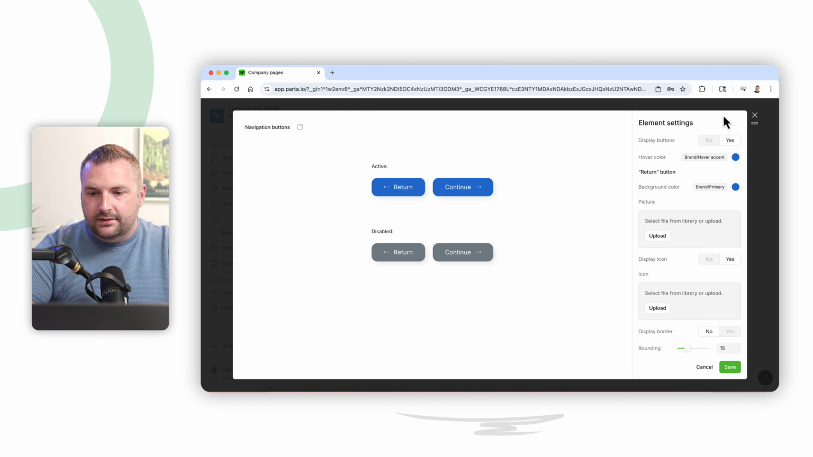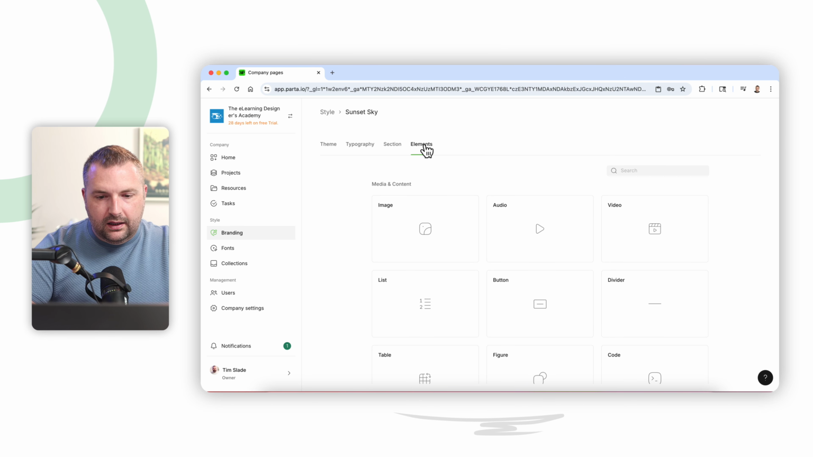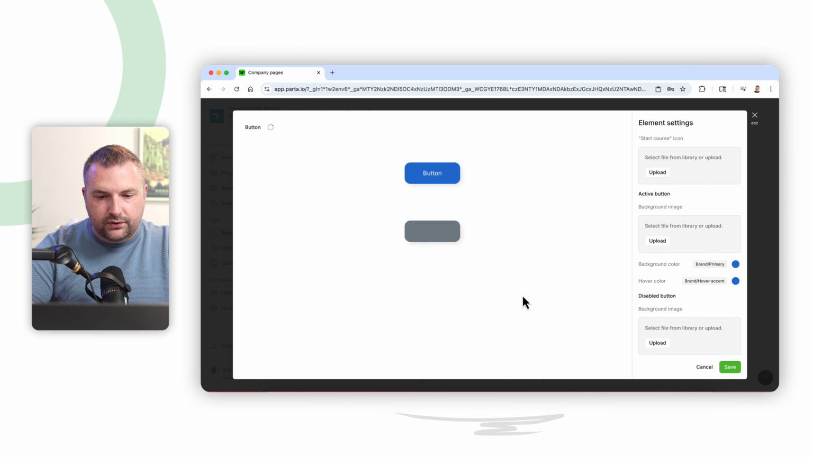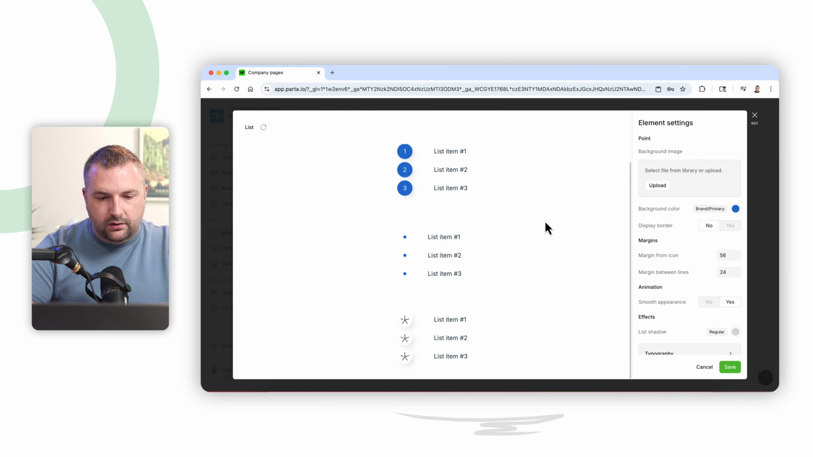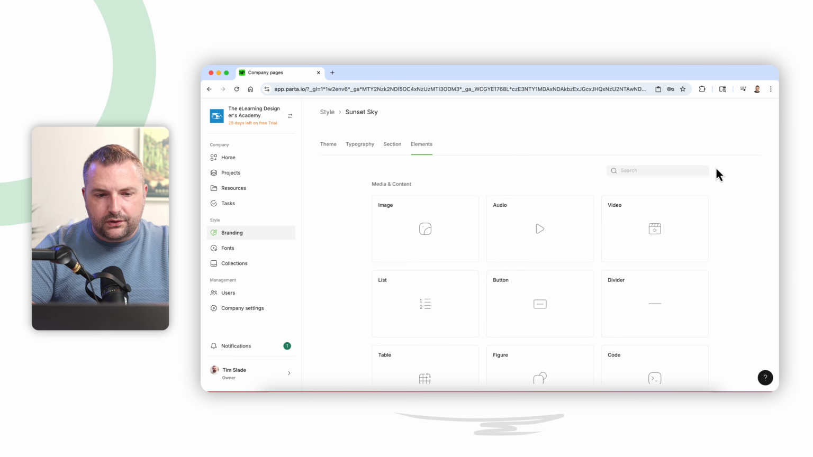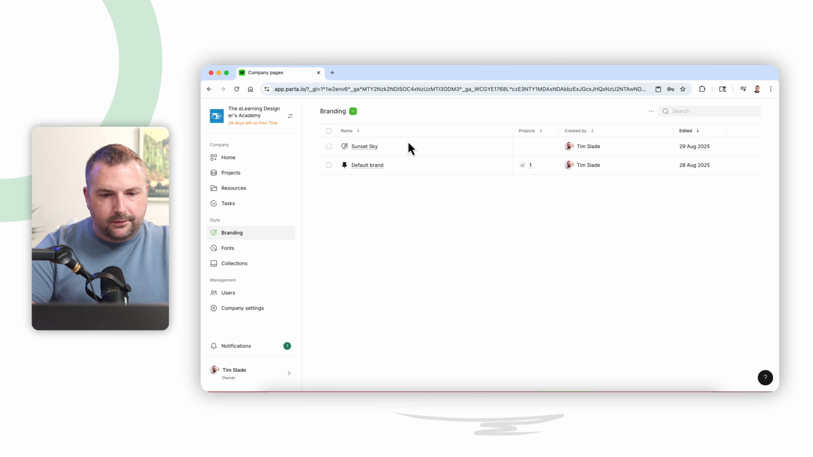We can change our buttons, all of that sort of stuff. And then elements here, same thing here. We can change all sorts of different items with the way different elements look throughout our projects, right? So a lot of super powerful options there.